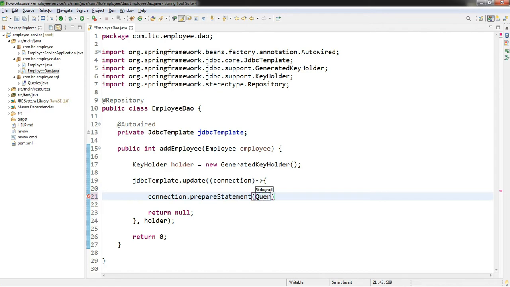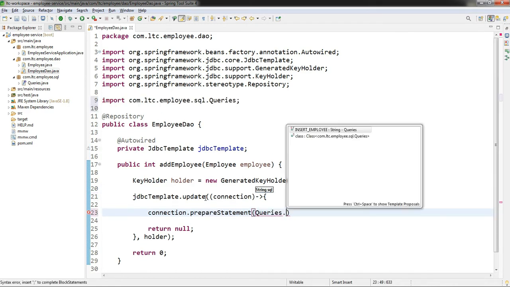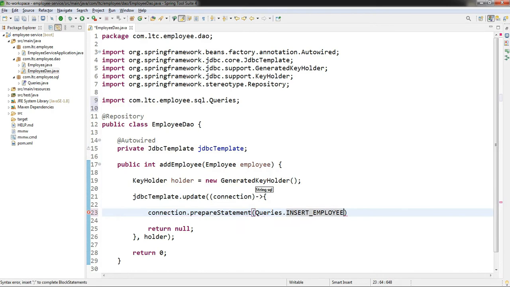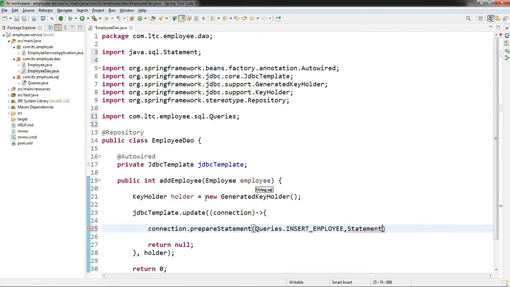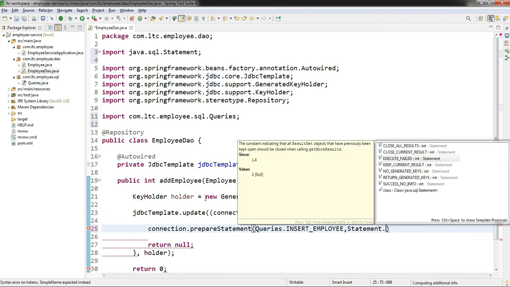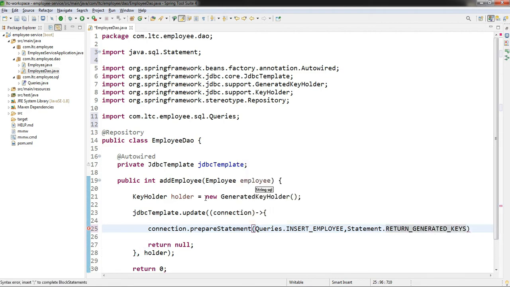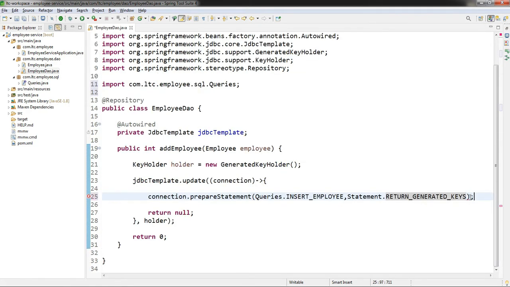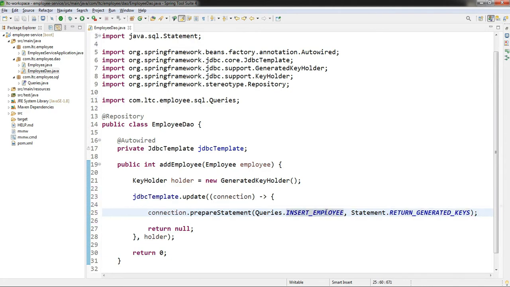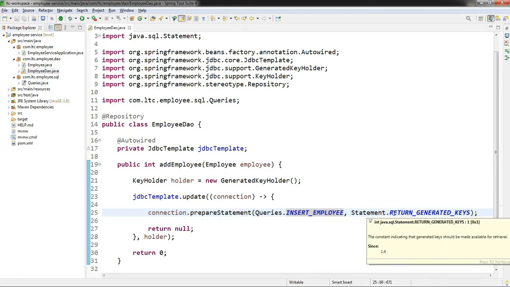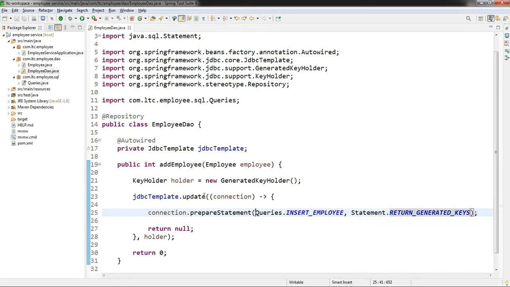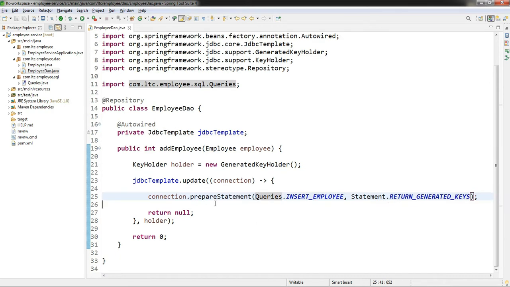Here I will give the query, queries dot insert employee comma statement dot we need generated keys, return generated keys. Yeah, this one. So what this will do is this will consider this as an insert query. After the insert query, that will return a generated ID from the table. That one we are registering here.